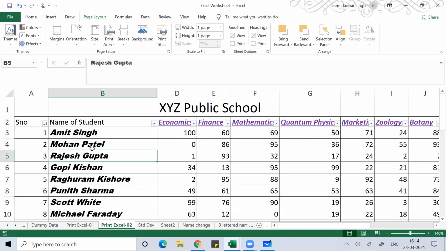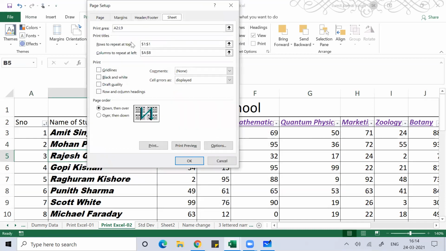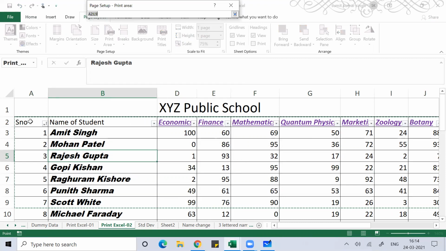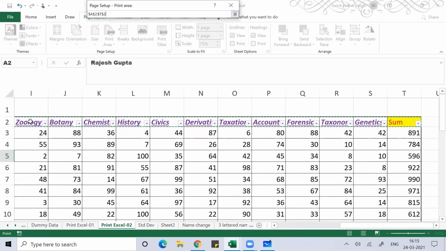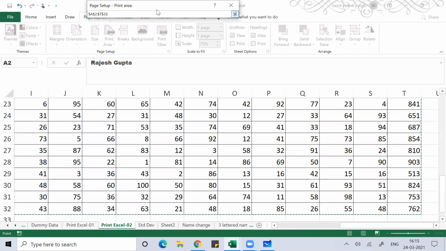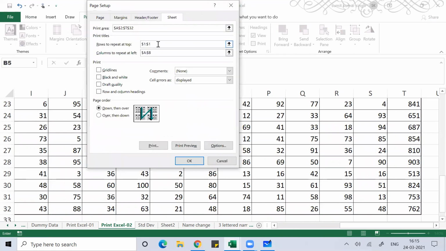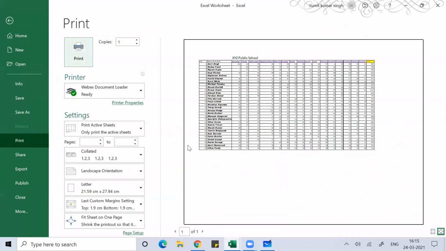Everything should come right. Sorry, first, page layout, print titles. Let me remove this. Print area is everything, so I want everything as my print area. And the rows to repeat and columns to repeat are set. Then you can see this.